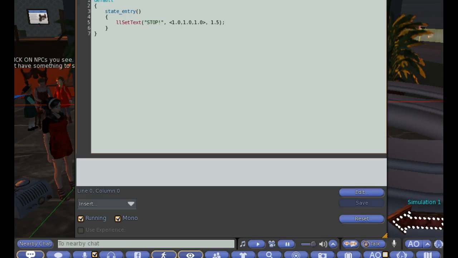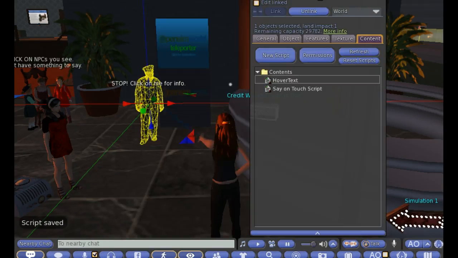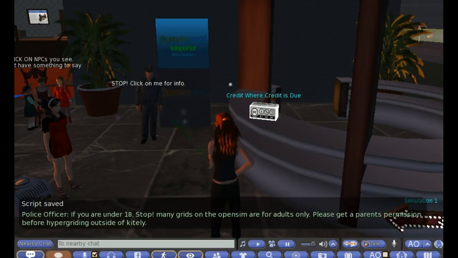And this is the color of the text. So if you change this, you change the color. You can just experiment with that. But see how this says stop? If I want him to say anything else, then I could say stop, click on me for info, save that, and then close. Now you can see I also have a say on touch script here. So it says stop, click on me for info. When you click on him, he explains further.